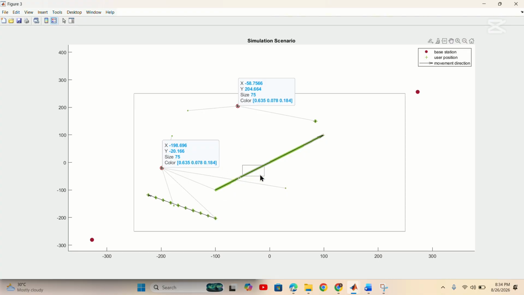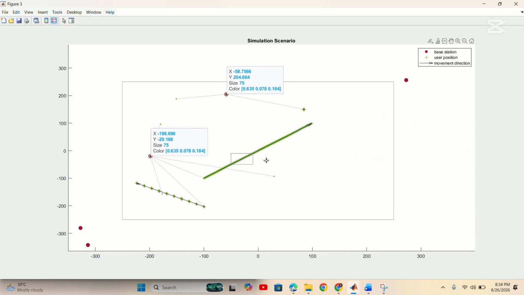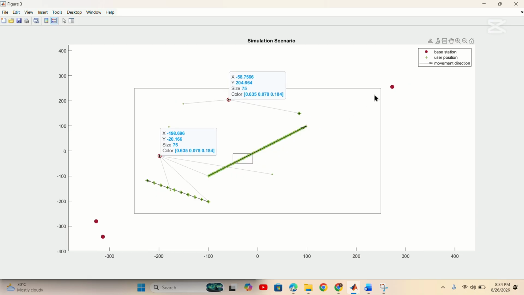The larger rectangular boundary represents the simulation region, where the smaller rectangle near the center represents the predefined building. This is the larger rectangle, and in the middle this is the smaller rectangle. Outside the rectangle you can see more red circles. These are also the base stations. Now let's move to the next figure.